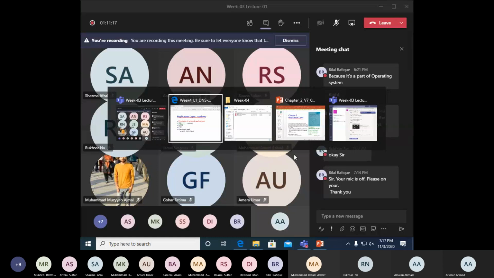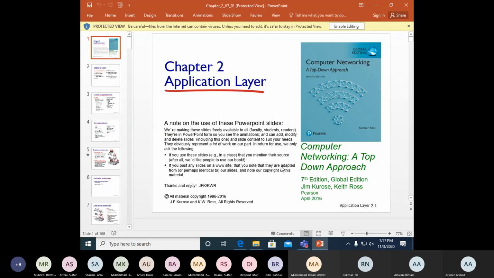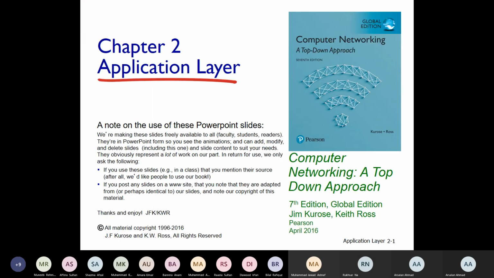Right. So we are going to start, if we talk in terms of the book, this book by Professor Jim Kurose and Keith Ross, being shown here, 7th edition or 6th edition, in both editions, our chapter 2, the application layer.